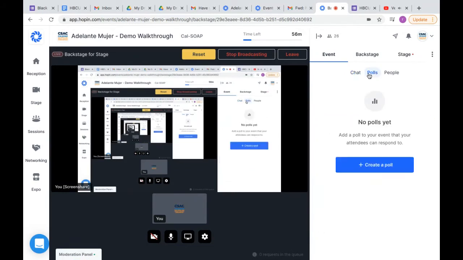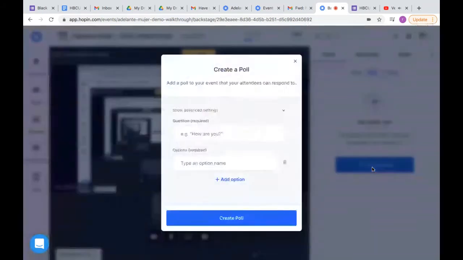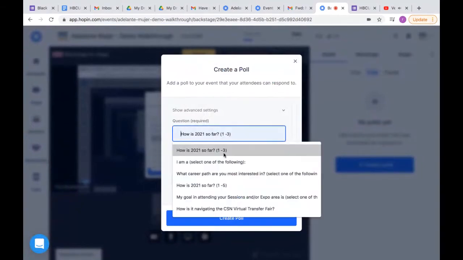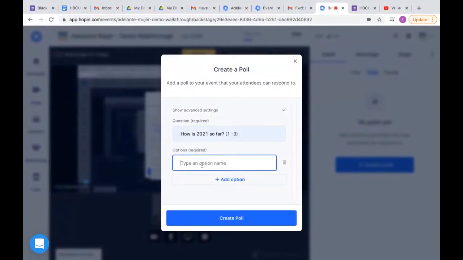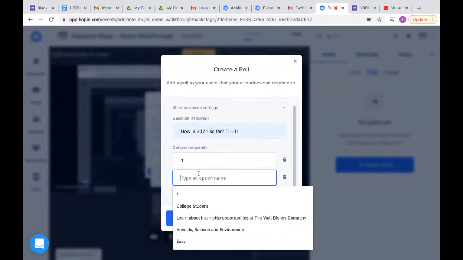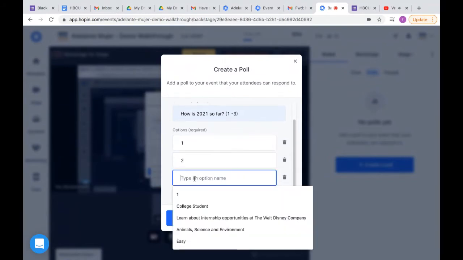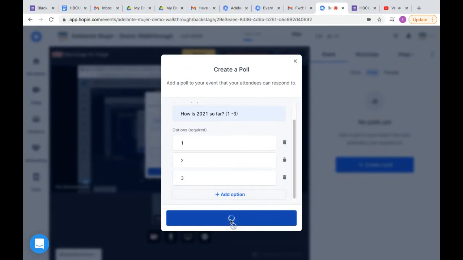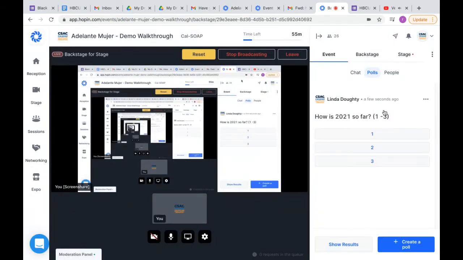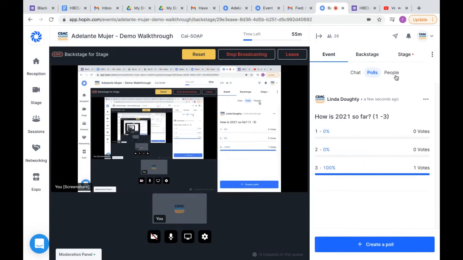To the right of that, we have the poll section. I'll just put up a test poll here for now: 1 being low, 3 being high, how is it going so far this year? And this will be out to where anybody can see this main poll in the event section. So for me, 2021 is off to a pretty good start.